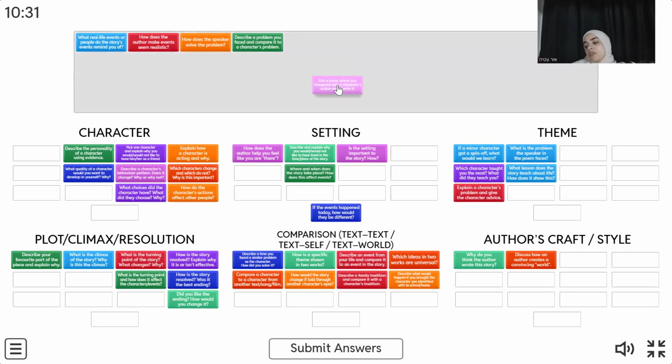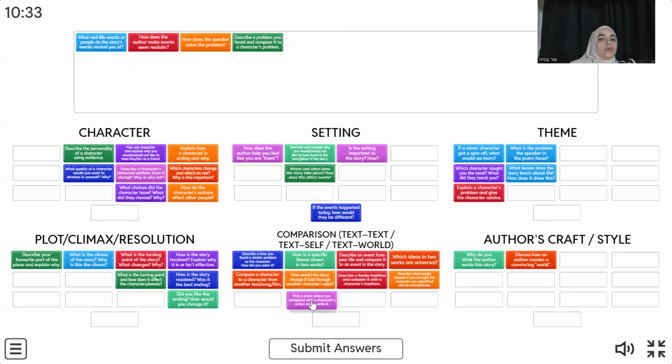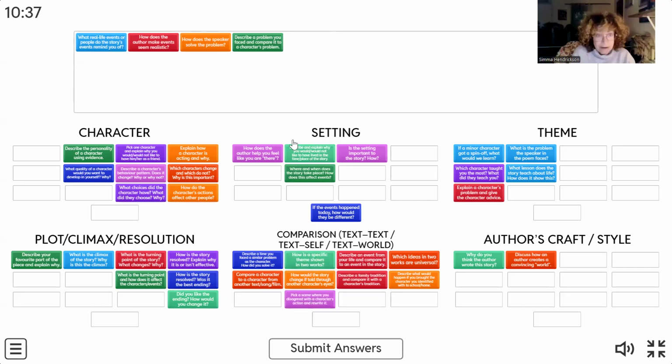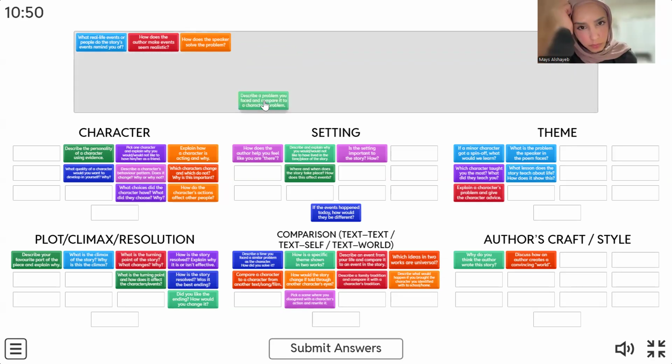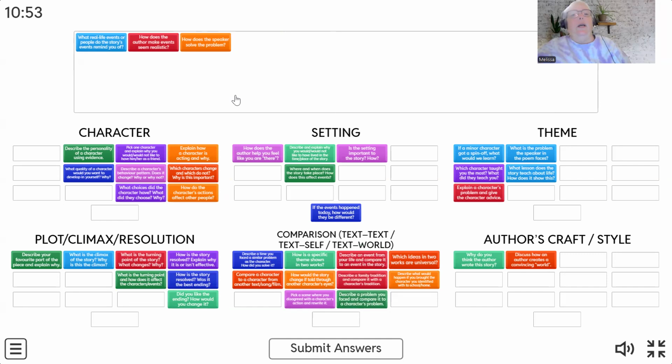We have many questions related to the point of view of the reader, so maybe we should have another category in here. That's a very good point. I agree with you. Describe a problem that you faced and compare it to a character's problem. Comparison. Text to self. Comparison, text to self. Okay.